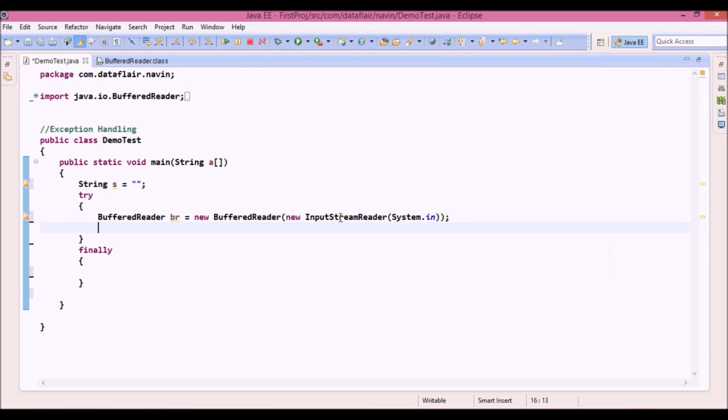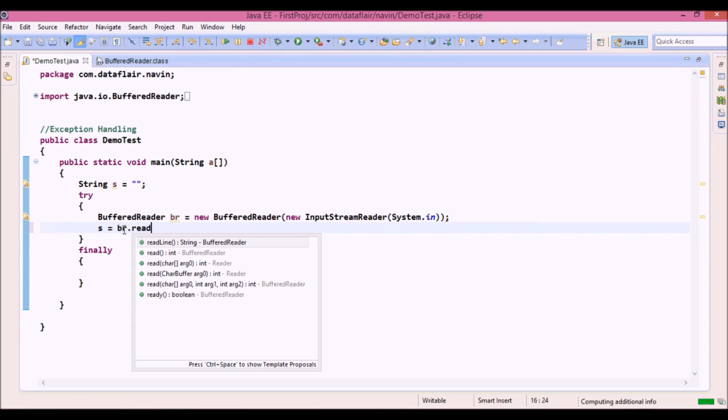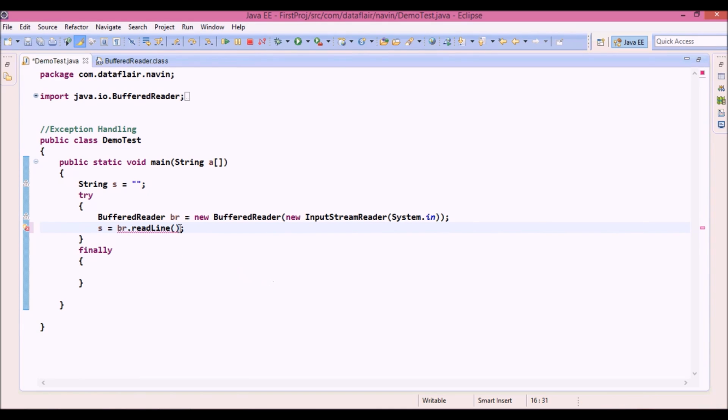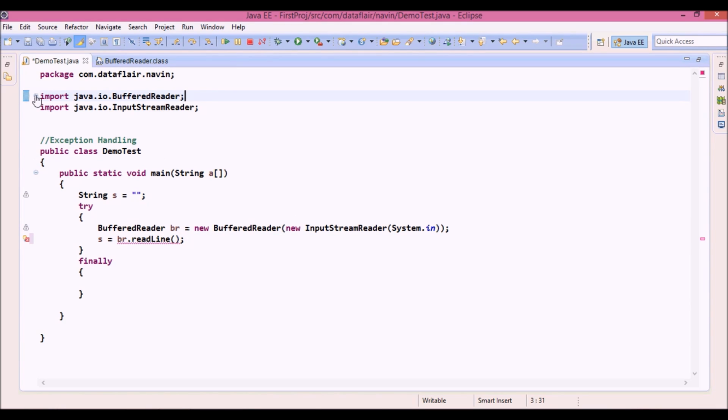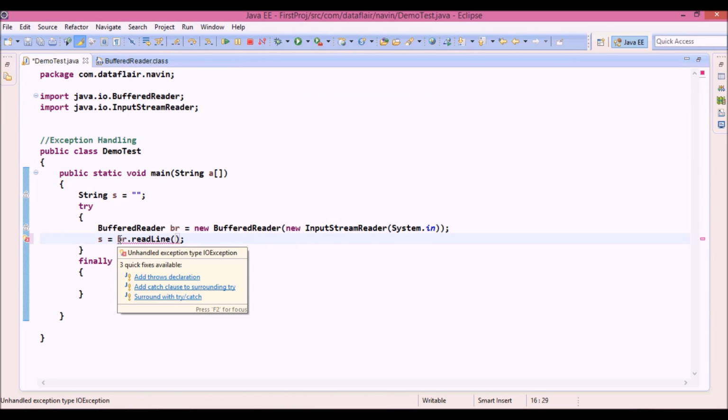Now next we'll take the input from user. So we'll say s equal to br.readLine(). This is how we write the statement. Somewhere here we have all the imports we require, which by default get minimized. Okay, now we are getting an error. It says there is an unhandled exception.